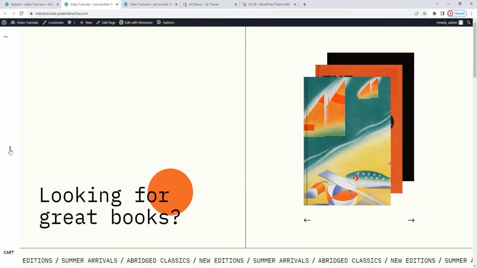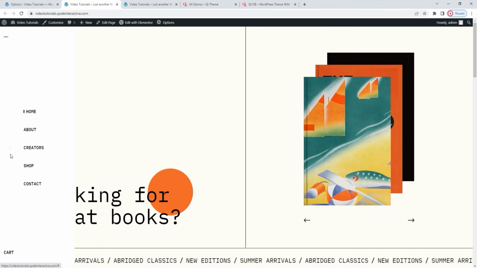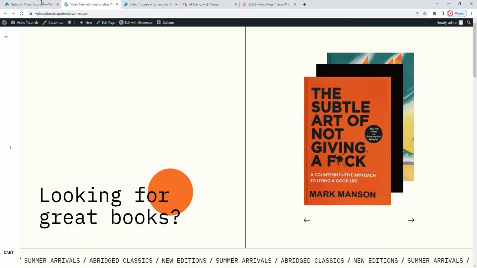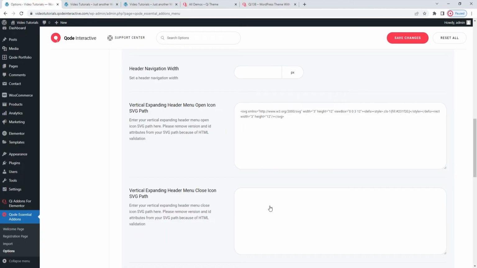Here it is. This is the SVG for a vertical line icon. Pretty subtle, but it serves my purposes. When I click on it, it works just as the default icon did. The menu appears. Next to that, we also have the field for adding a custom icon for closing the menu. That's the vertical expanding header menu close icon SVG path field.